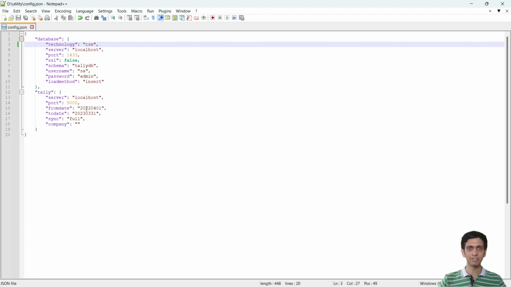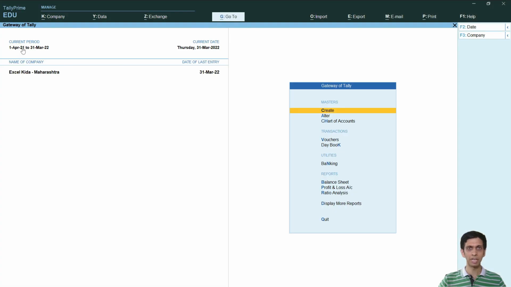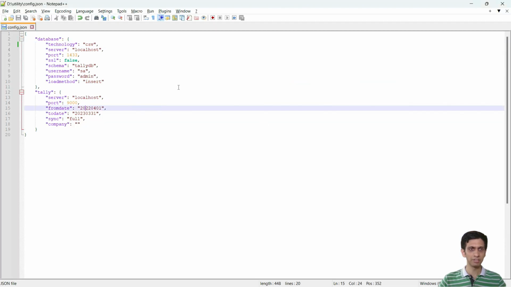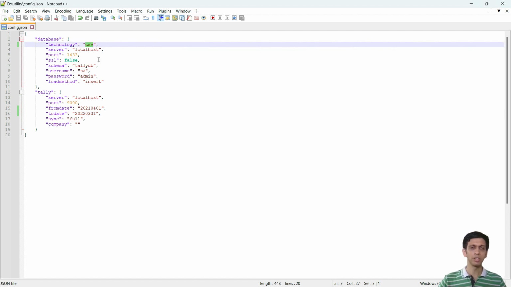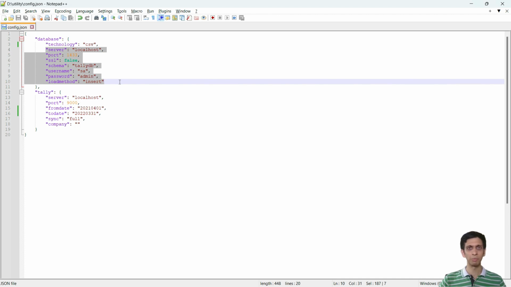Okay, and let's adjust our period. If I go to Tally, my data is from first April 21 to 22. So let me adjust this period to 21 to 22. Again I will save it. Once you change this to CSV, the remaining settings are just dummy. They are redundant. They are no longer in use.